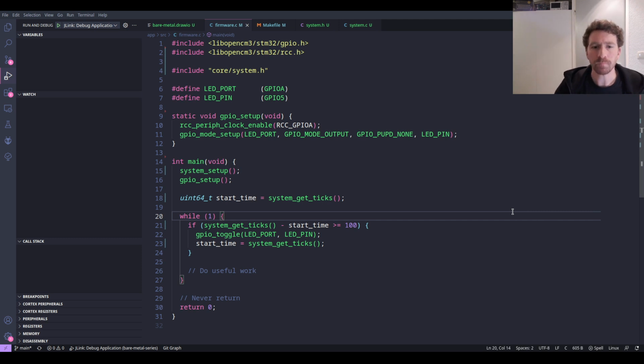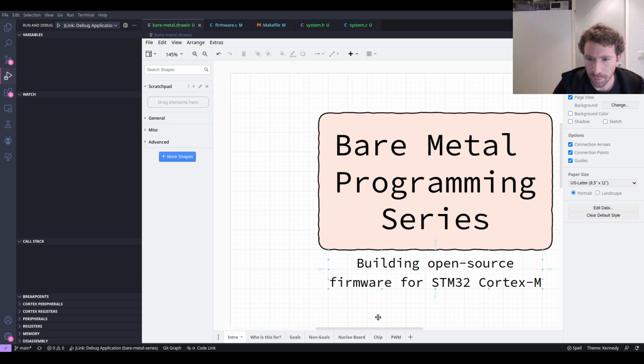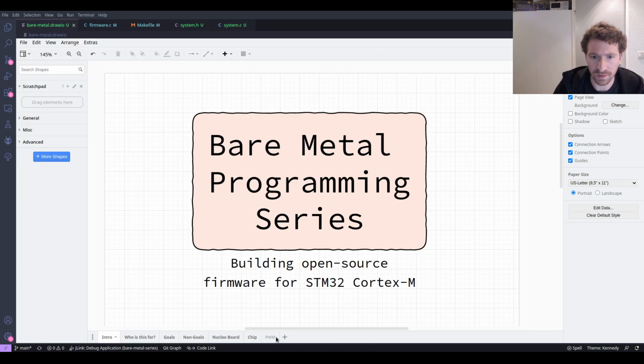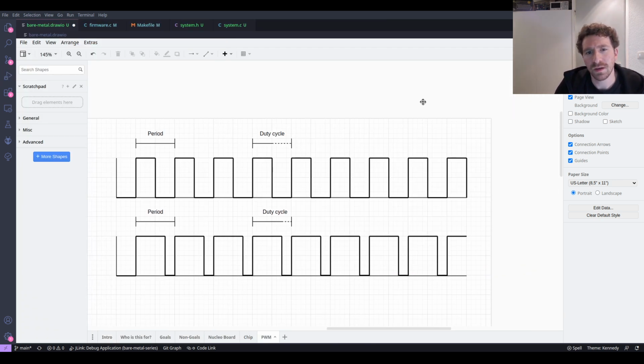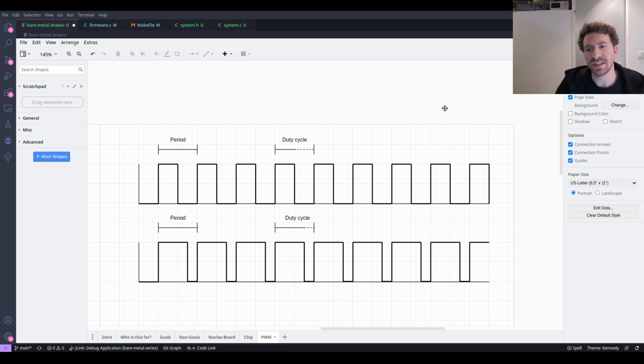Okay, so the next part is going to be looking at PWM. So what is PWM? Well, for that I've prepared some diagrams here. PWM is essentially just us putting out a kind of signal on a pin or internally. It's basically just a square wave.